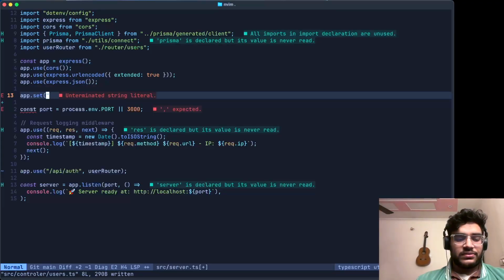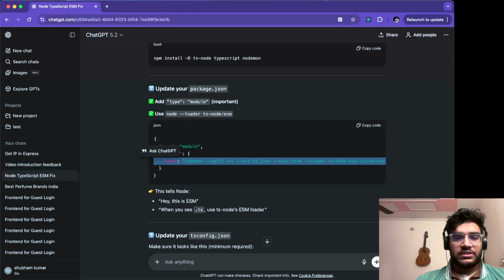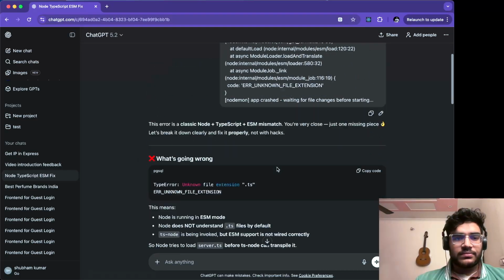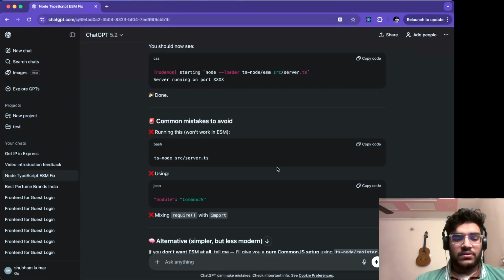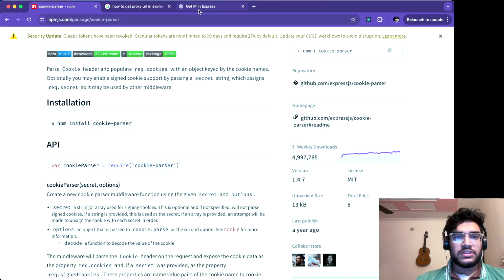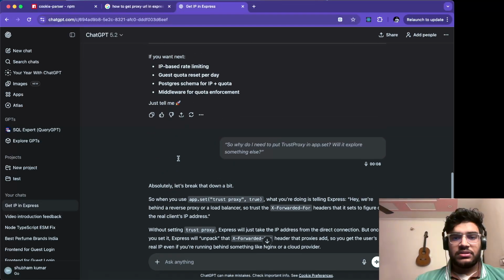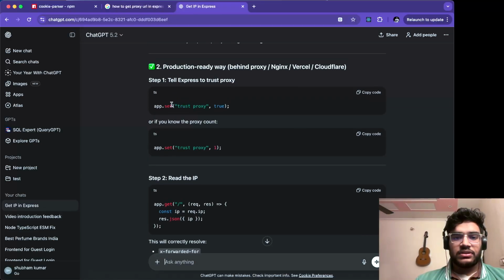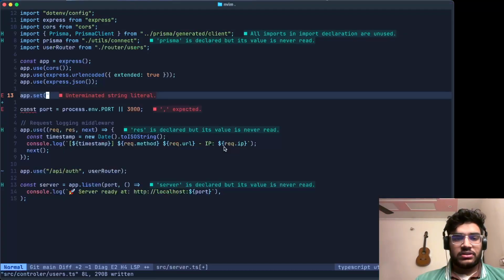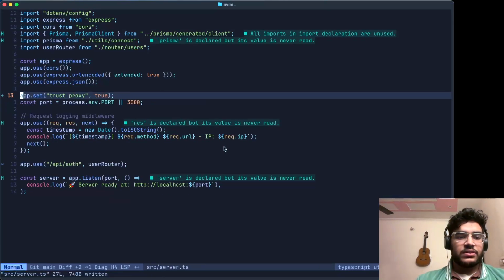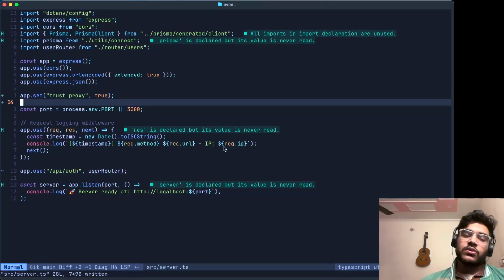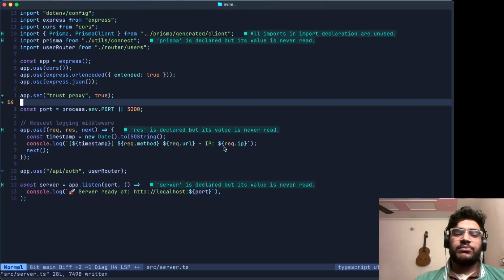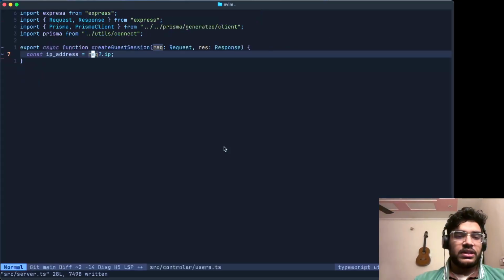Let me actually check how I did this. Okay, here we are. I need this thing here actually, so let me paste it here. If there is a proxy in the API request, I'm going to trust that, because I just want the IP somehow. Let me go back a little bit.